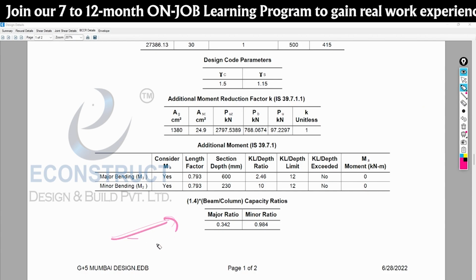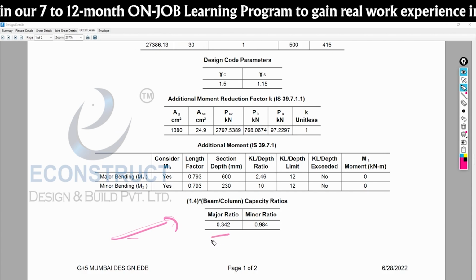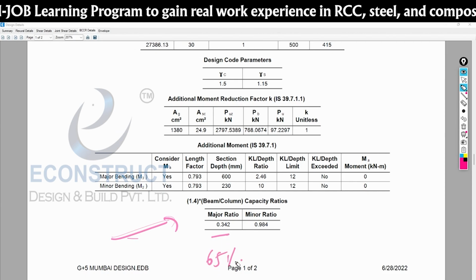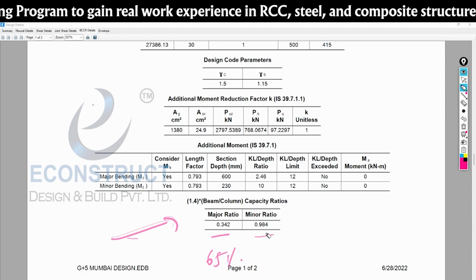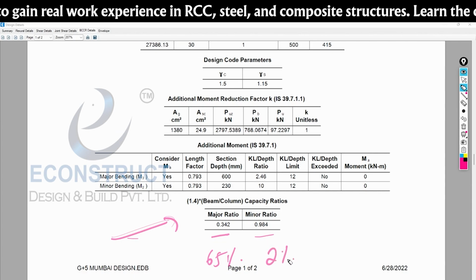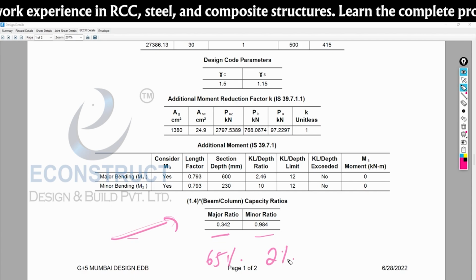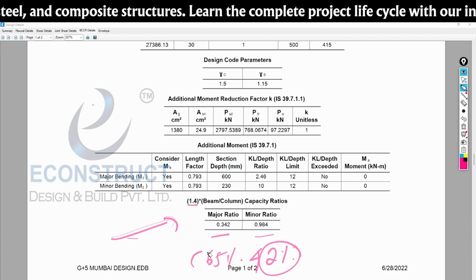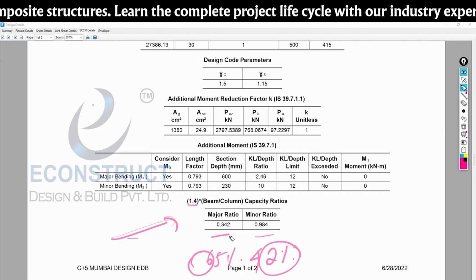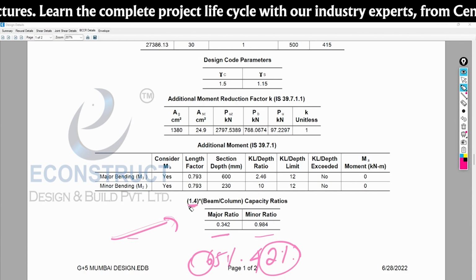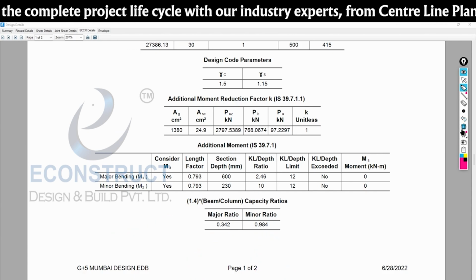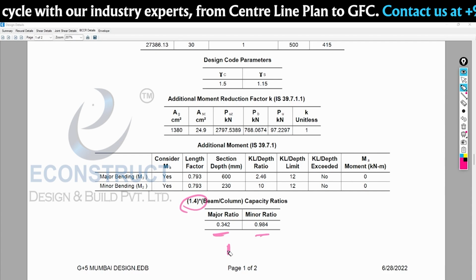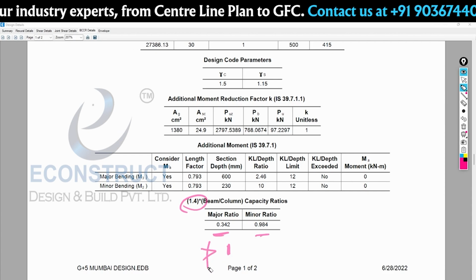So you are having two sides, major and minor. In the major, your column is stronger. How much? 65% stronger. In the minor side, how much? It is 2% stronger. So 2% means 2% after this 40, so actually it is 42% here, and here it will be more than that. That is what I am saying. In this, the 1.4 is already multiplied. So if the 1.4 is already multiplied here, then you need to see for 1 only. So this should not be more than 1. That's all.